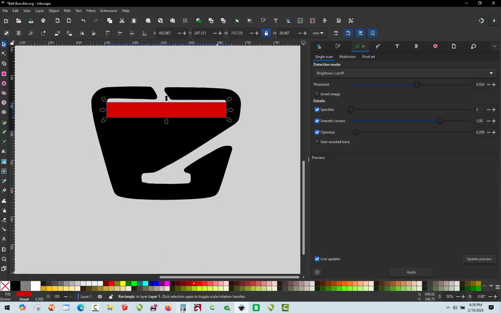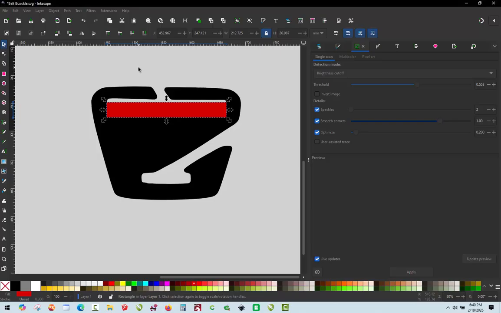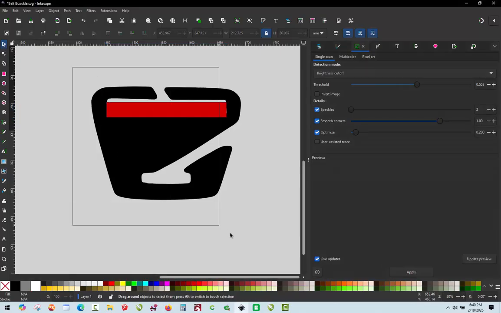So the way we calculate this is we would come in here and tell it what we want, which is 40, divided by what we have, which is 212.7. Okay, and we'll hit equals. And here you can see if we scale it to 19% of its current size, that will make this red rectangle 40 millimeters. Okay, so just slightly more than 1.5 inches.